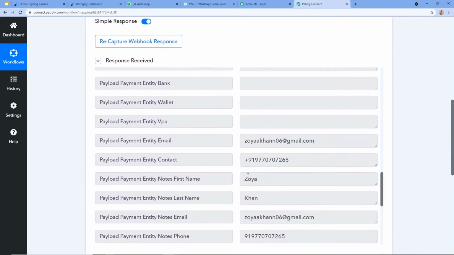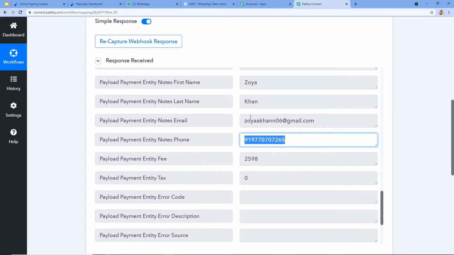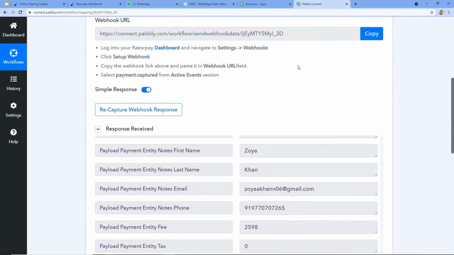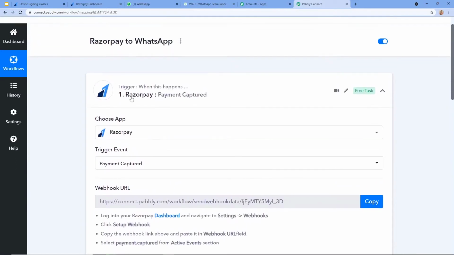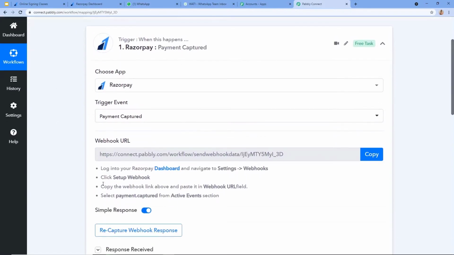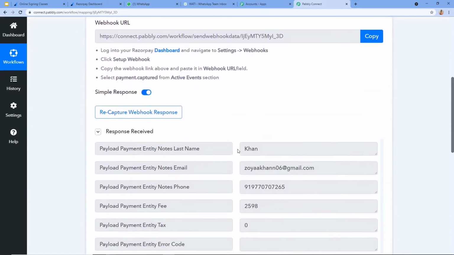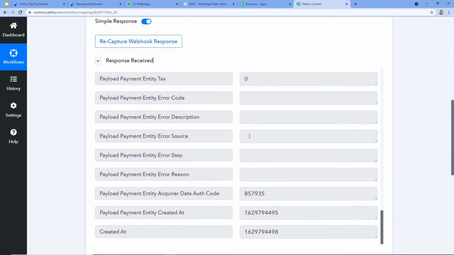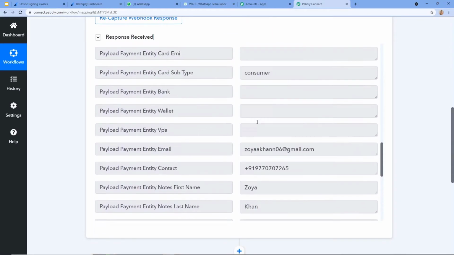The details such as the customer was Zoya Khan, this was her phone number, this was her email address. So this means we have successfully connected our Razorpay account with Pabbly Connect. So now all the details here are going to get captured into Pabbly Connect. So let's see what are the details which were captured.